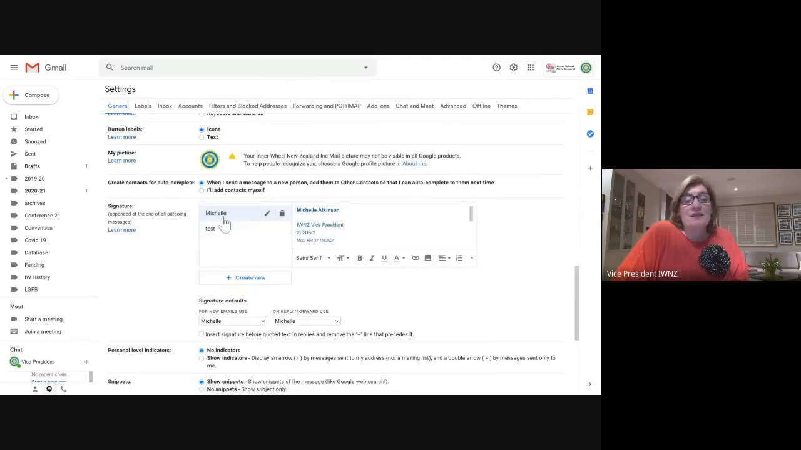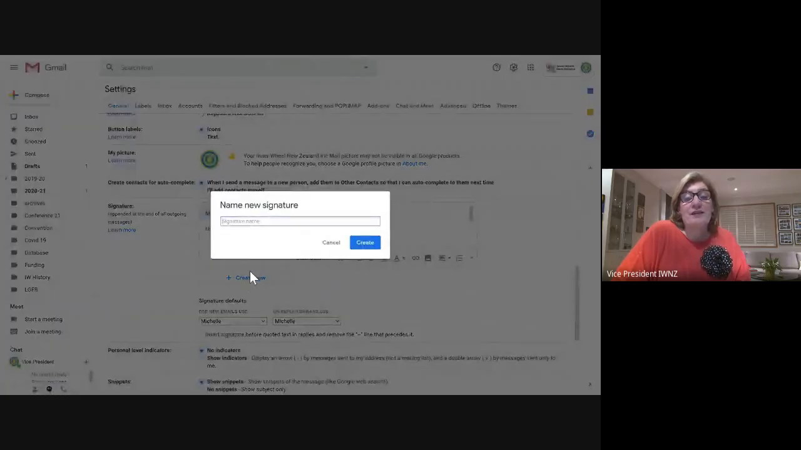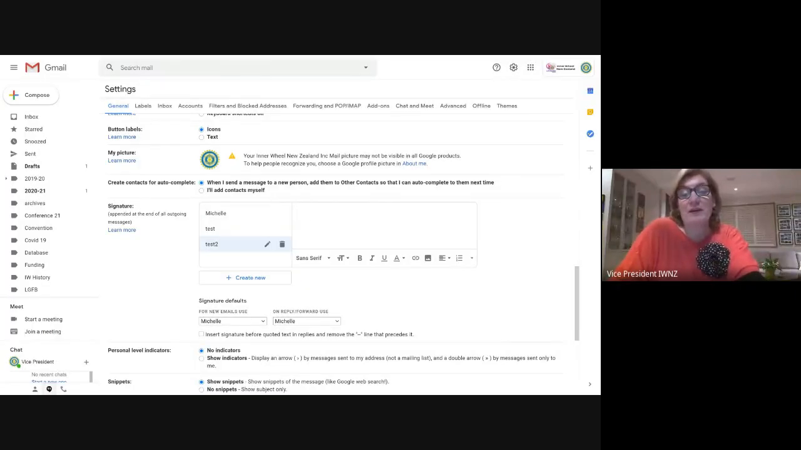So I already have a signature set up here. I'm going to create a new one today, and it's going to be another test. I'm going to create that. I start then typing in the signature box here. So you'll need your name and your position, and the year. Then you want to actually add a photo. So you go to insert images.